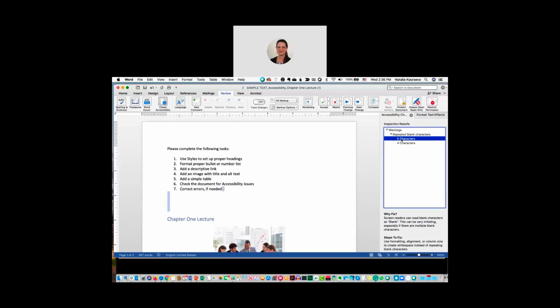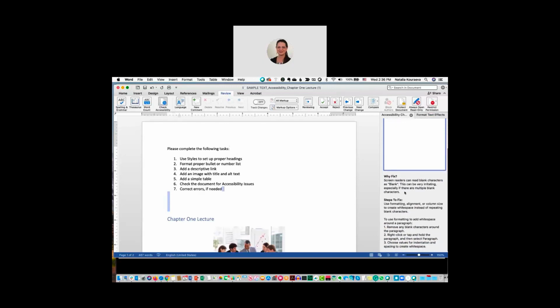So I want to find where it is. And if I scroll down, it will tell us why to fix it. Screen readers can read a blank character as blank. This can be very irritating, especially if there are multiple blank characters. Exactly. We don't want that. It will also tell me how to use formatting, alignment, and column size to actually fix that. It's going to tell me to remove any blank characters and how to check that.